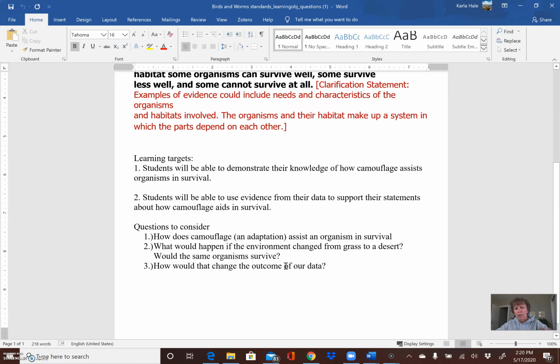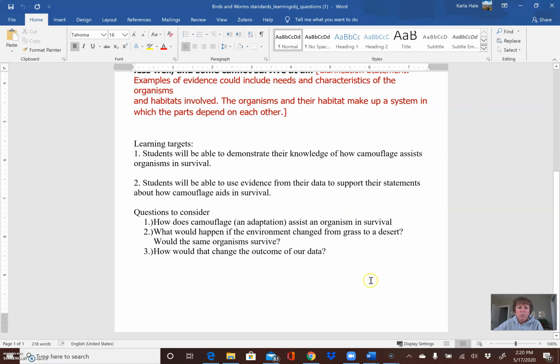And then I have to write learning targets, which are like goals for my students. What do I want them to actually get out of this lesson? For this lesson, I'm going to have students demonstrate their knowledge of how camouflage assists organisms in survival, and be able to use the evidence from their data to support their statements about how camouflage aids in survival. For questions to consider: how does camouflage and adaptation assist an organism in survival?